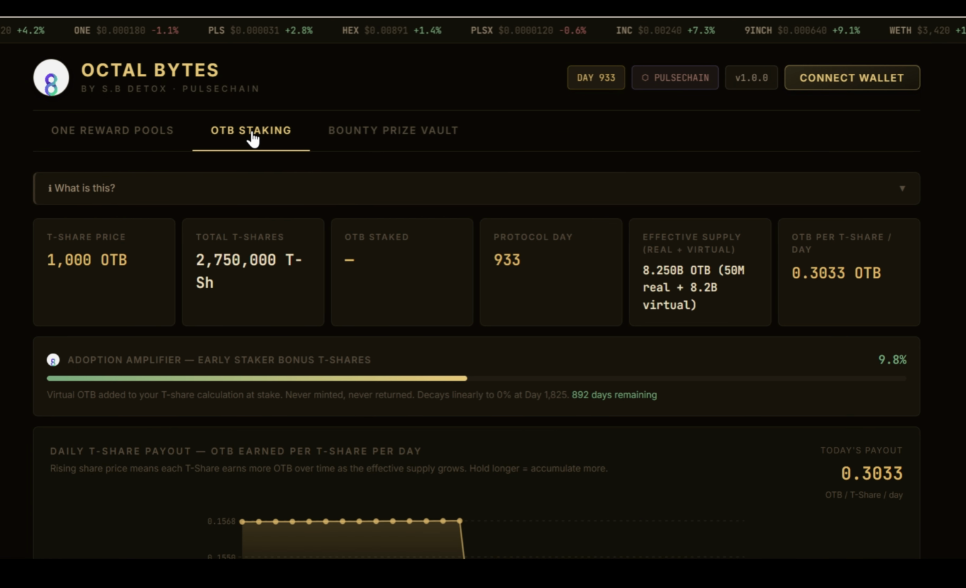OTB staking is just up here. So we've got 1,000 OTB. That's what it starts on. Obviously, none of these numbers are really effective at the moment because this is just the demo. Just remember that. Yours will look a lot different, hopefully.